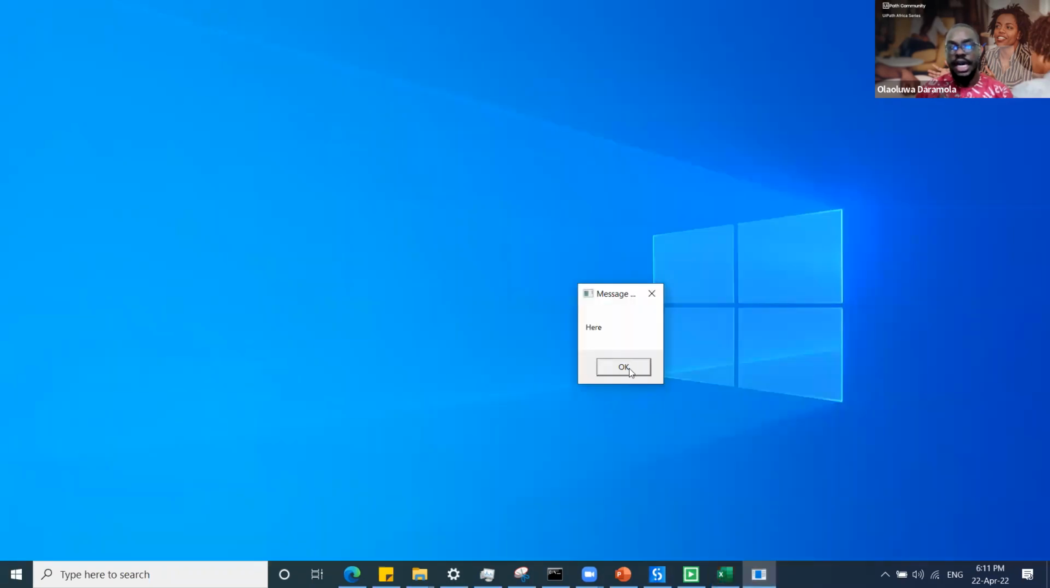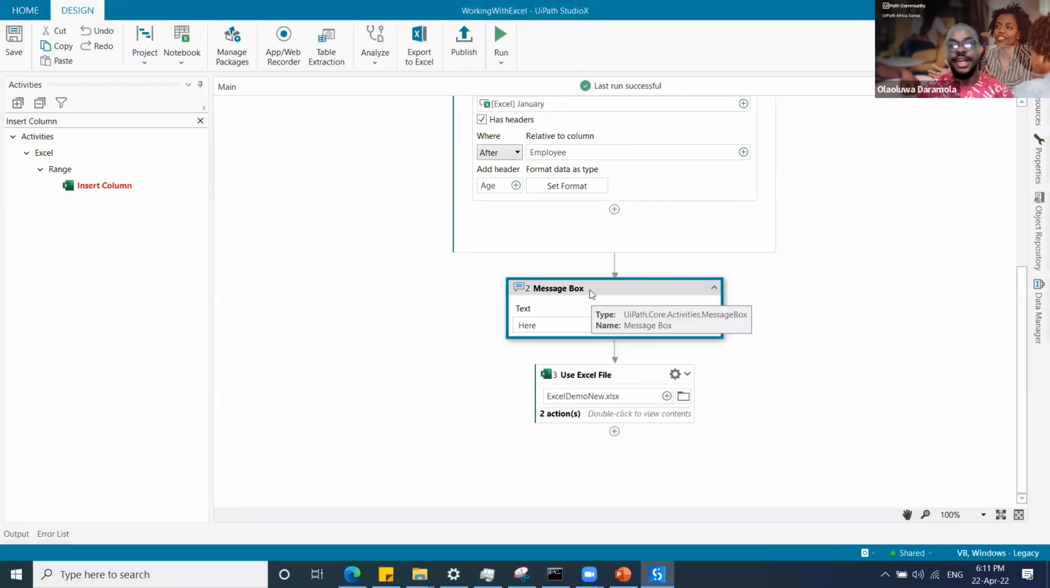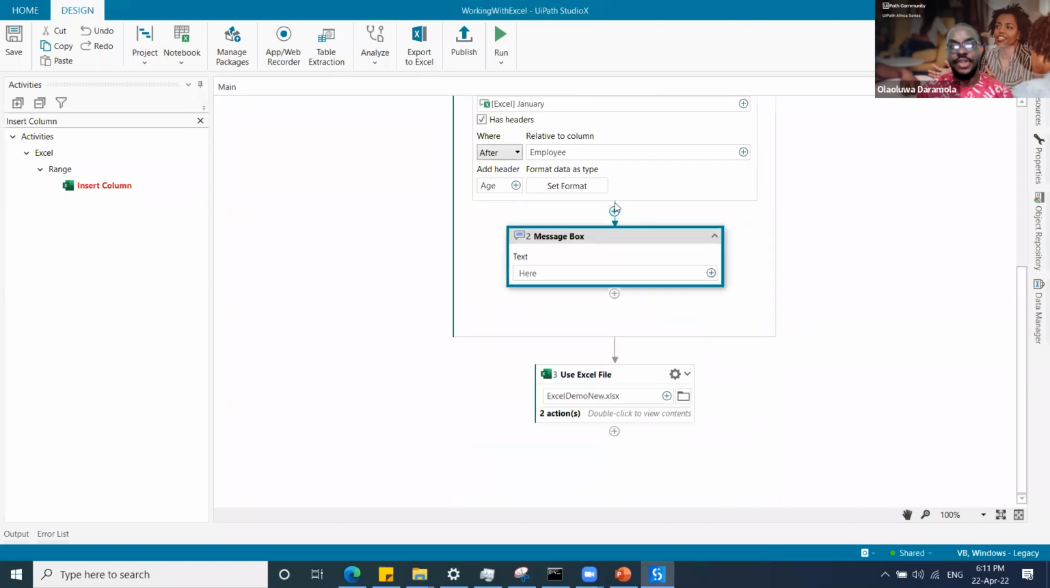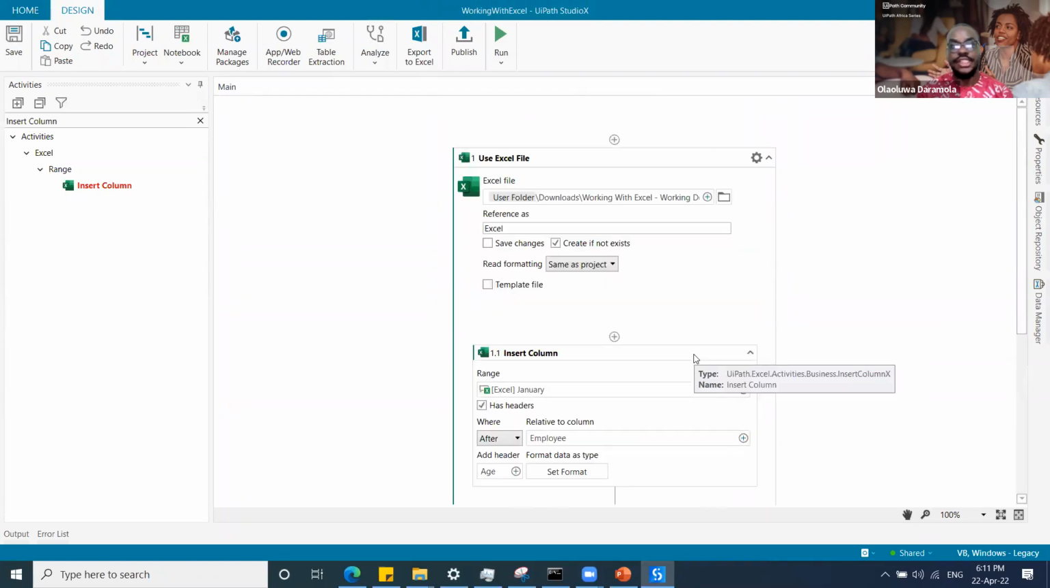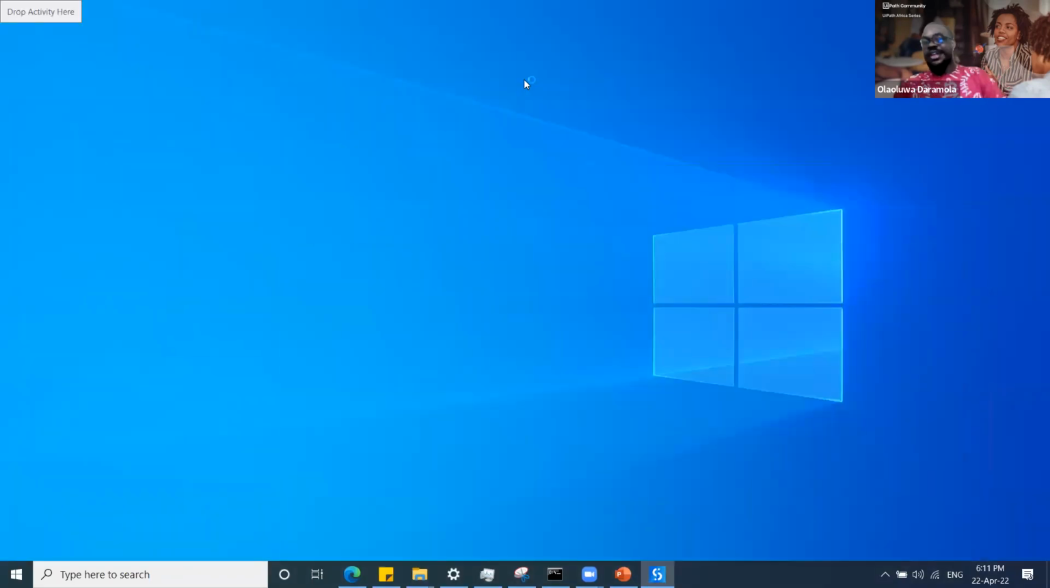okay, I think I made a mistake. I need to put the message box within my Excel activity scope. Let's see how that goes so that it doesn't close the Excel document. So let's do this one more time. Apologies for the retry. Yeah, I think we'll get it right this time.